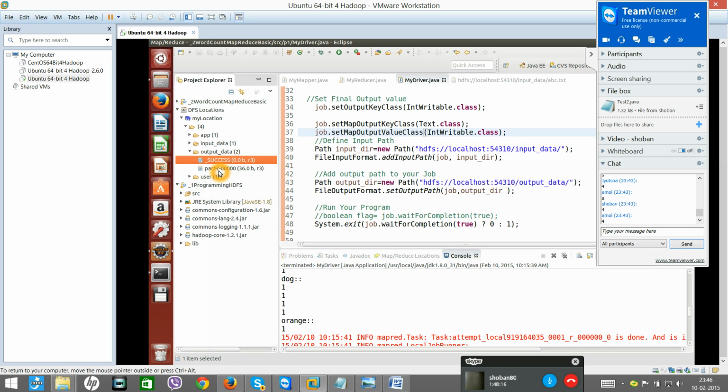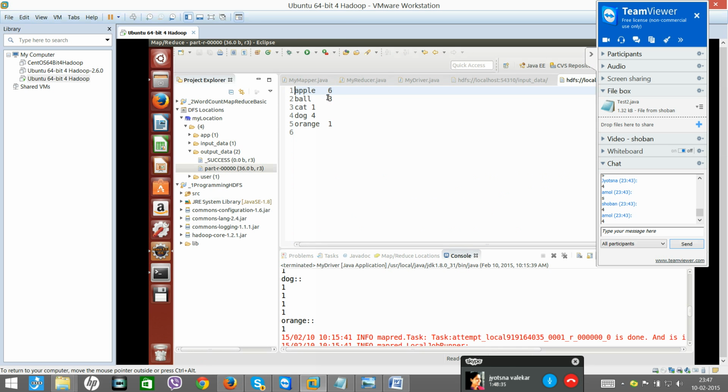What is the meaning of r? R means reduce. So by looking at this file name, you can understand whether only map got executed or map as well as reducer got executed. So open this file. Apple for 6 times, ball for 3 times, cat for 1 time, dog for 4 times, orange for 1 time.